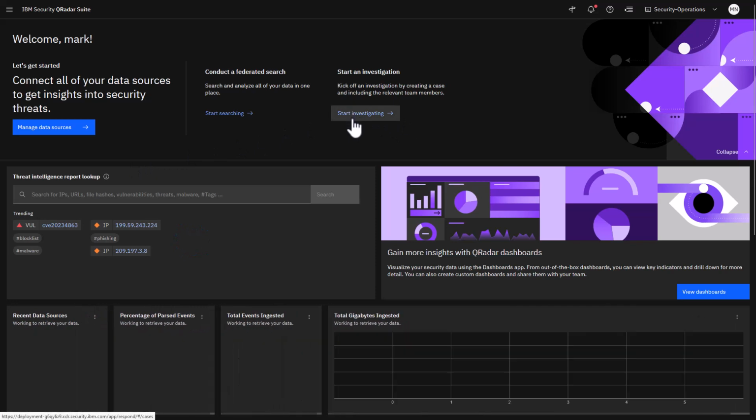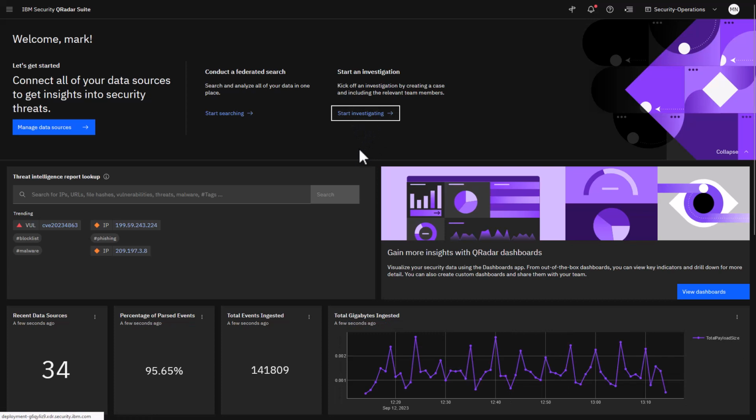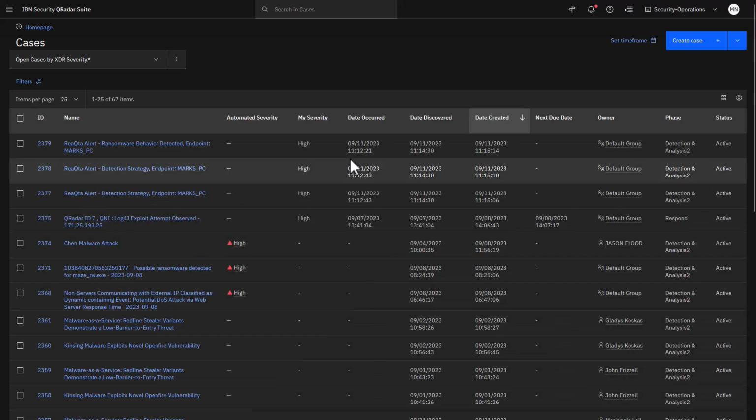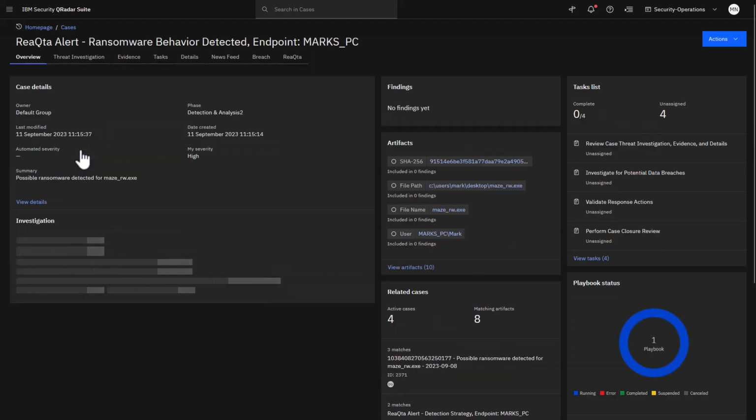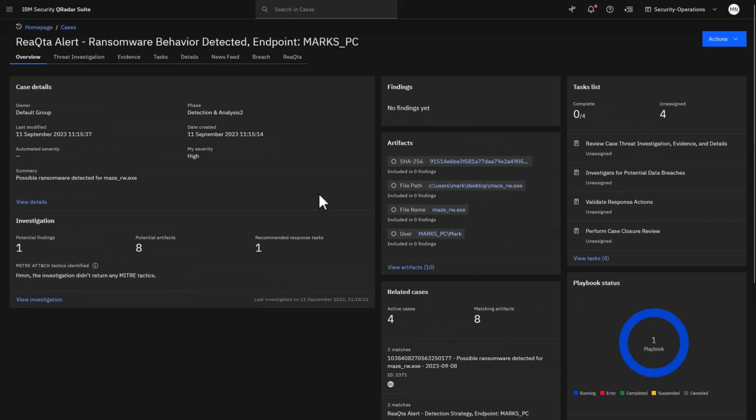So you'd start your day as a security analyst in the Start Investigation tab. These are all of the SOAR cases that were automatically created for you by the integrations and other things. And the one you see we're going to work on today is a ransomware behavior was detected by ReaQta on Mark's PC. So again, the SOC analyst just comes here and sees which cases they were assigned. And this case was automatically created the minute the malware was found on Mark's machine. And a couple of things have happened.